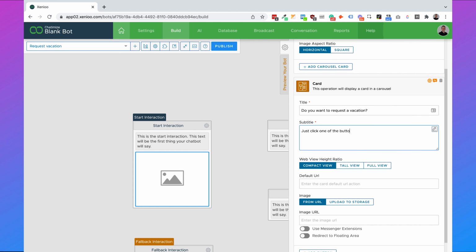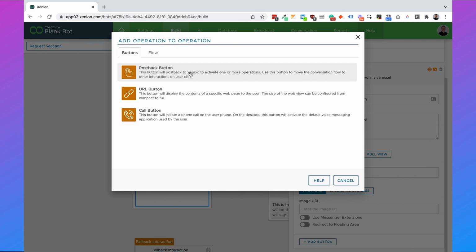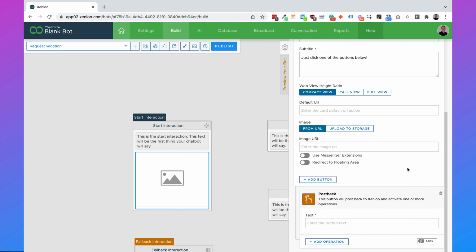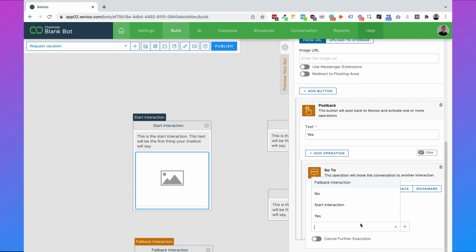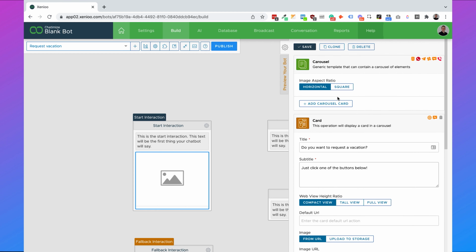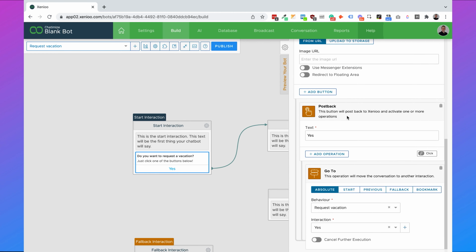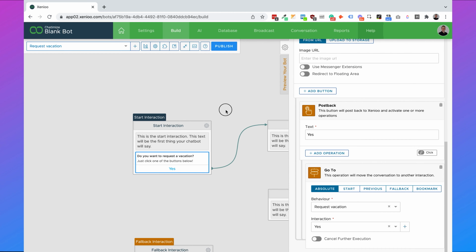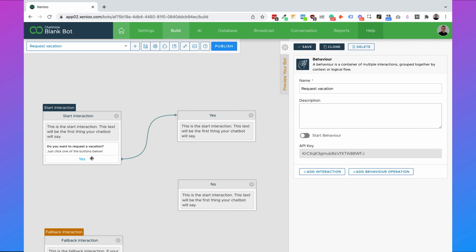We're then going to add a new button. This will be a post back button, and we will set the text to yes. And then we're going to add the operation, and the operation will be go to bot interaction, and that will go to the yes that we just created. Then click on save. So what this will do is it will ask if someone wants to request a vacation, and then it will show a button, the button yes, and when someone clicks on that button yes, it will go to this part of the flow.